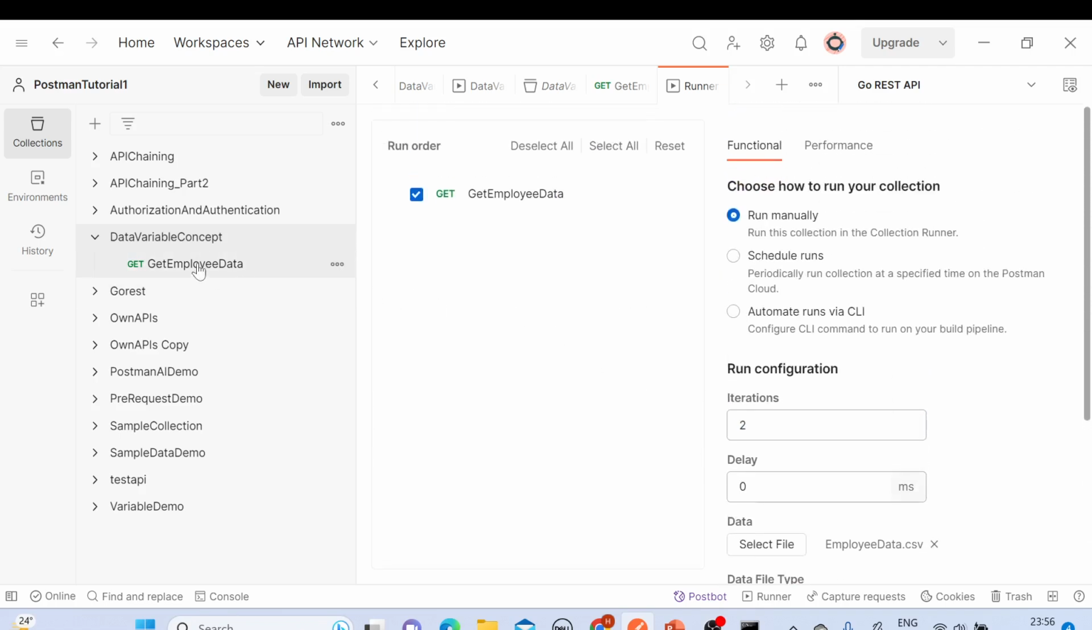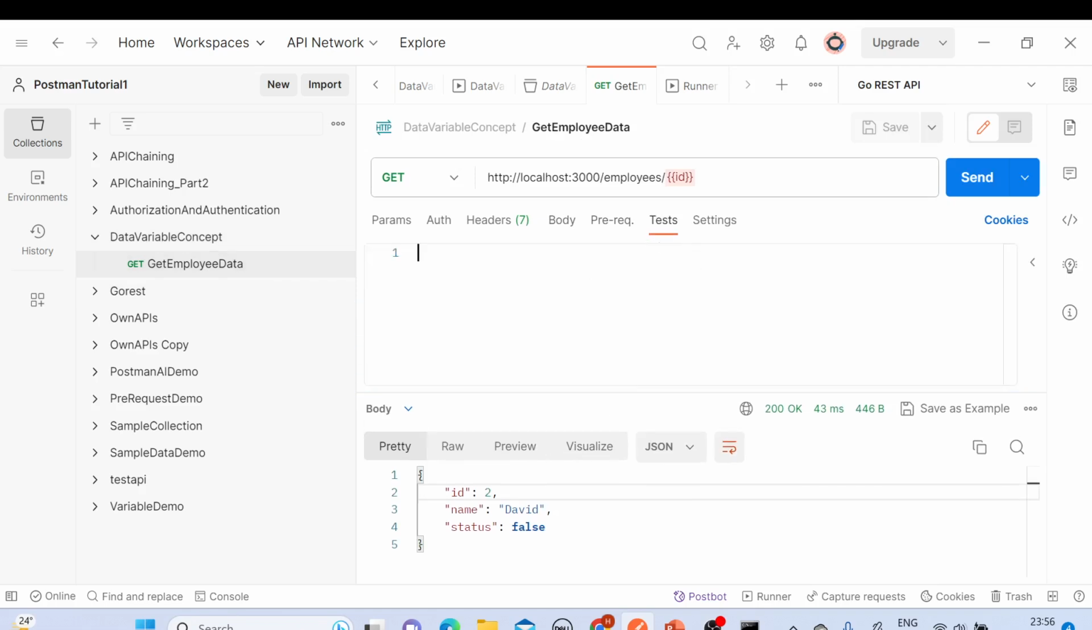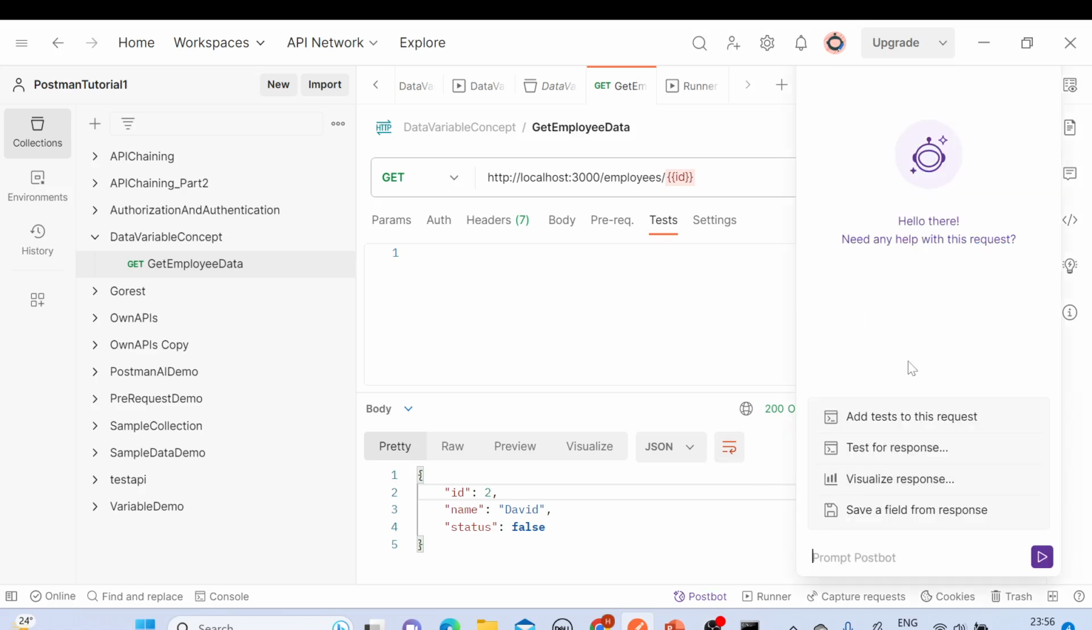And I'll create a test as well. So guys, last time you could write a manual script over here, like manually writing the JavaScript, or we have this Postbot as well. Using that you can write the script, which I have explained in the last video. There is another way we can achieve this.